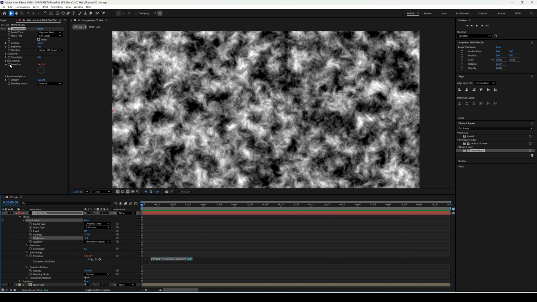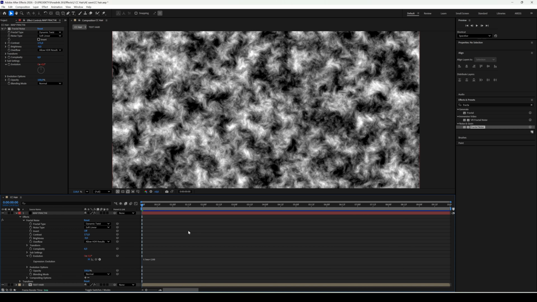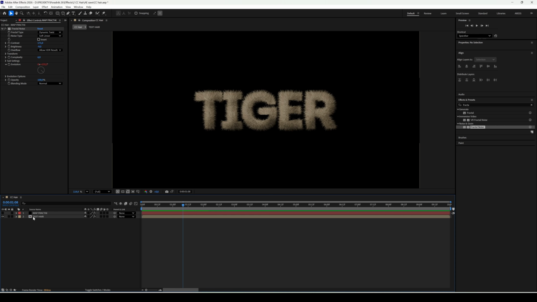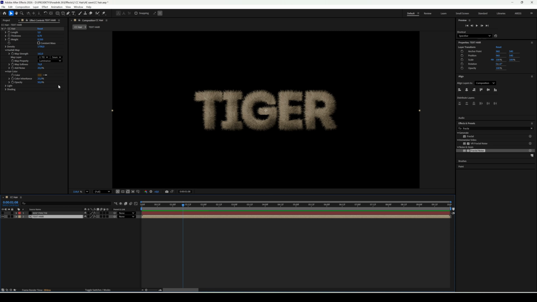Add an expression to evolution, time times 100. This makes the evolution value change over time, creating a smooth, continuous animation. Done. Turn off the visibility of this layer. Don't worry, we'll still use it.